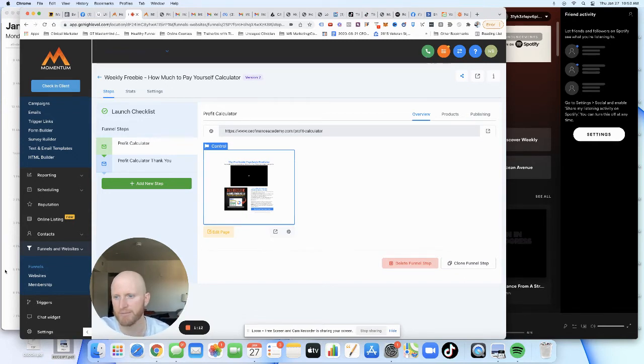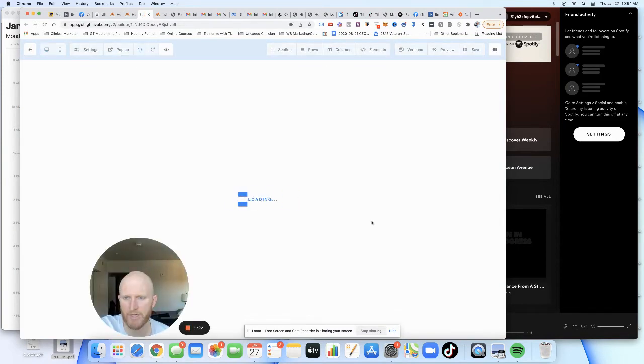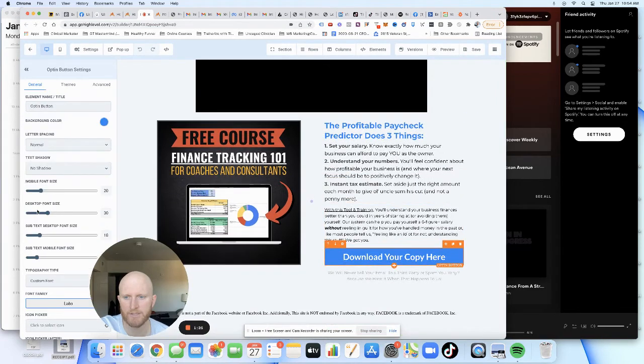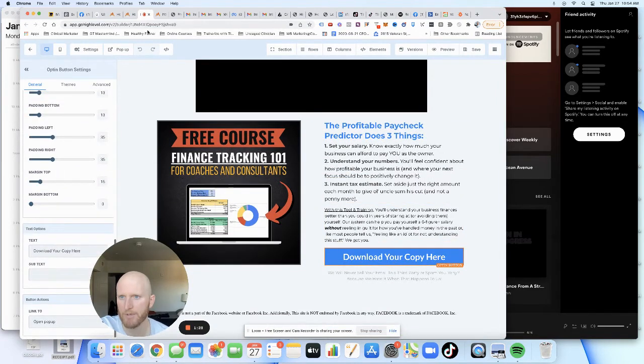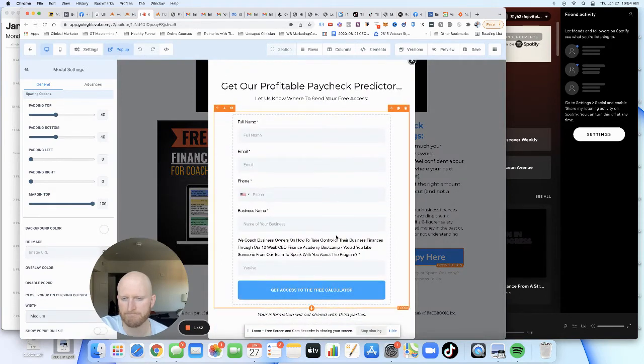So right now you can see I'm inside of the funnel section of HighLevel. We have an opt-in page. And if I click in here, you'll be able to see that we have a page with a button. On this button, it says the action is to open a pop-up. So if I go to the pop-up tab up here, you'll see that I've created a form.